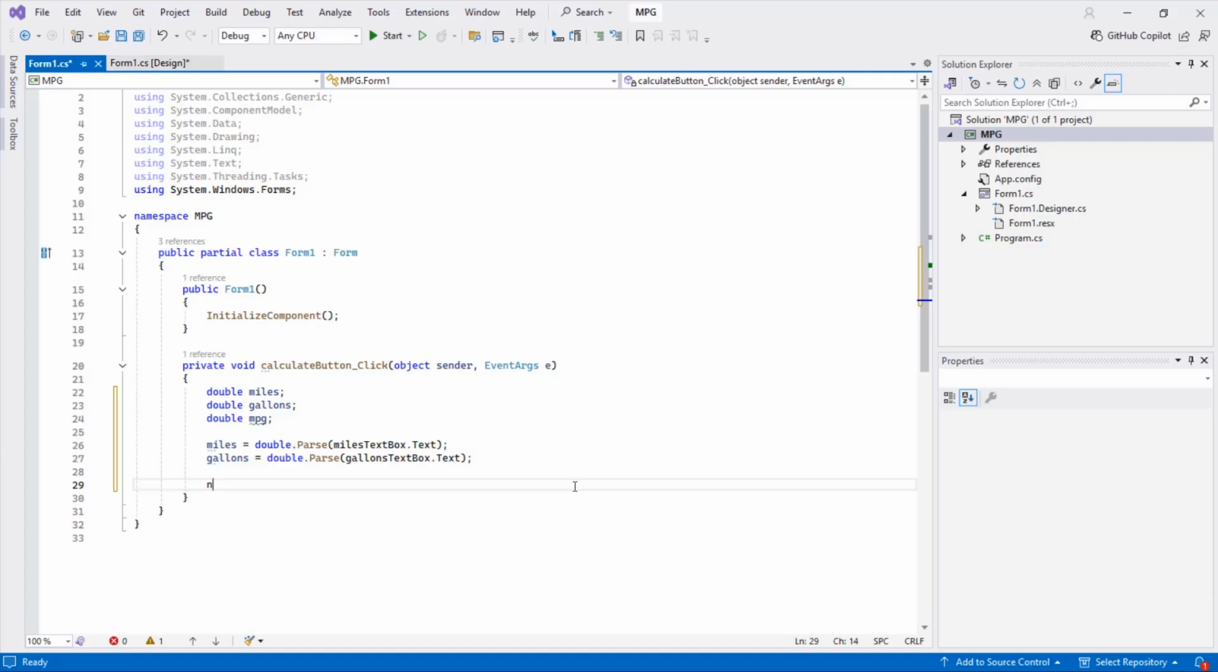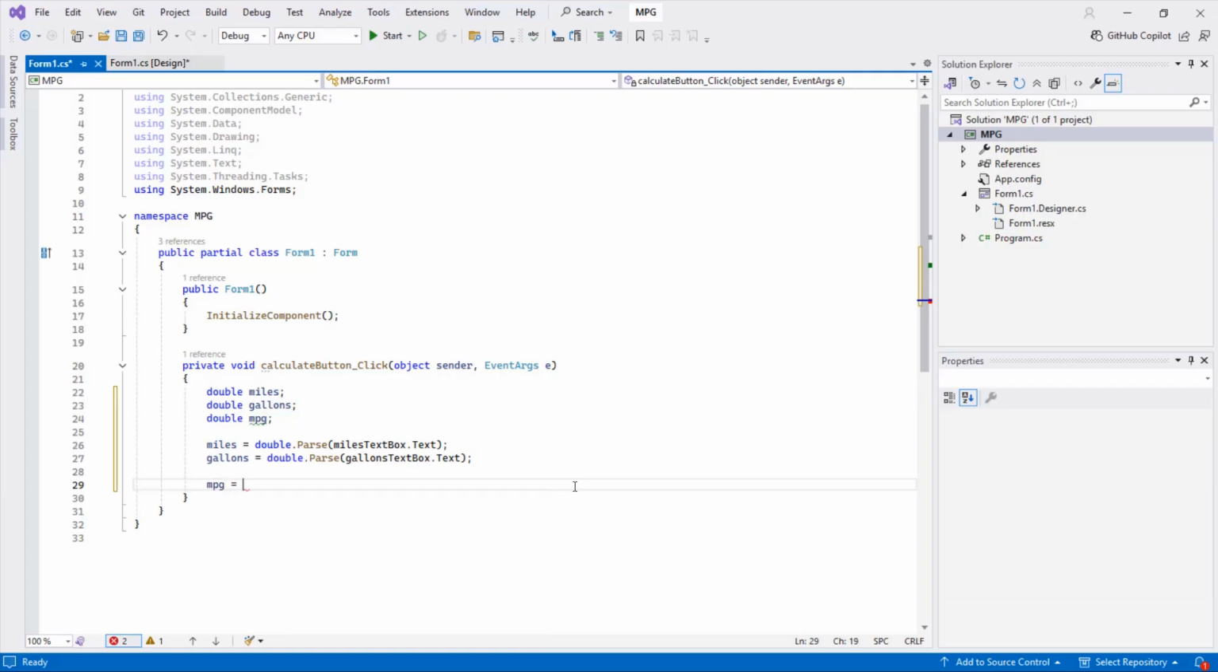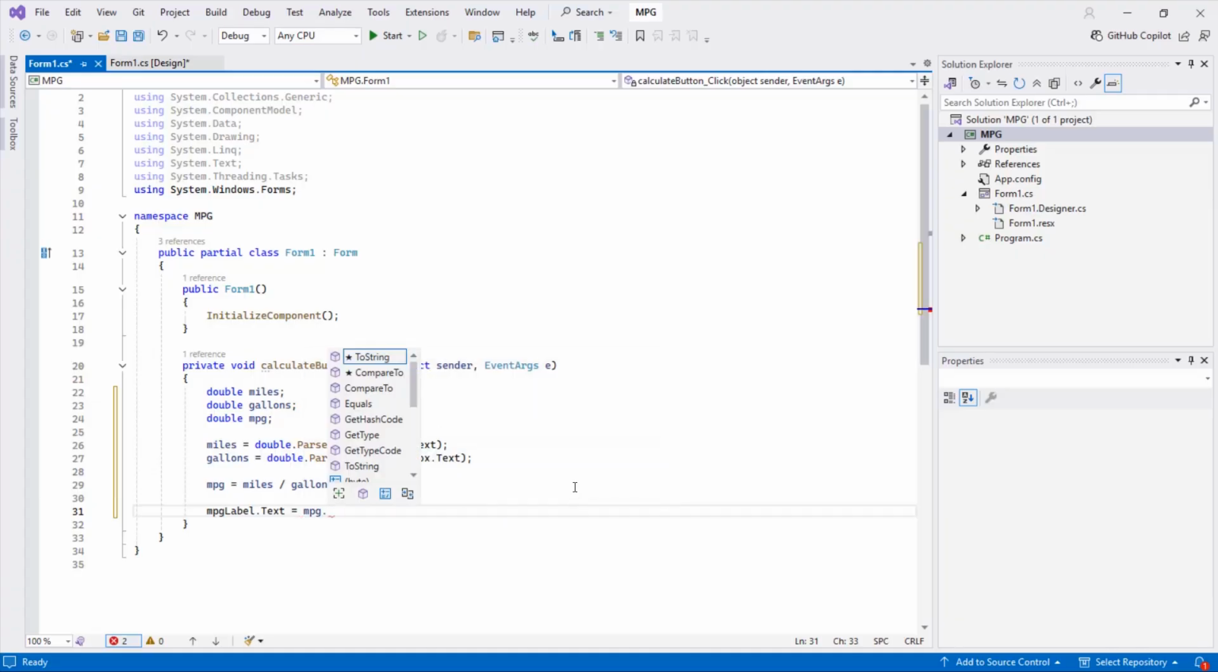Okay, so then we need to calculate our MPG. So our MPG, fingers on the right keys here, is going to be equal to our miles divided by our gallons. Okay. And then we need to get that put into our label. So MPG label dot text is going to be equal to MPG dot toString, because you can't put a numeric value in a label. It has to be a string, so we have to convert it into a string, and so that's what we do with that. Okay, all that's ready.